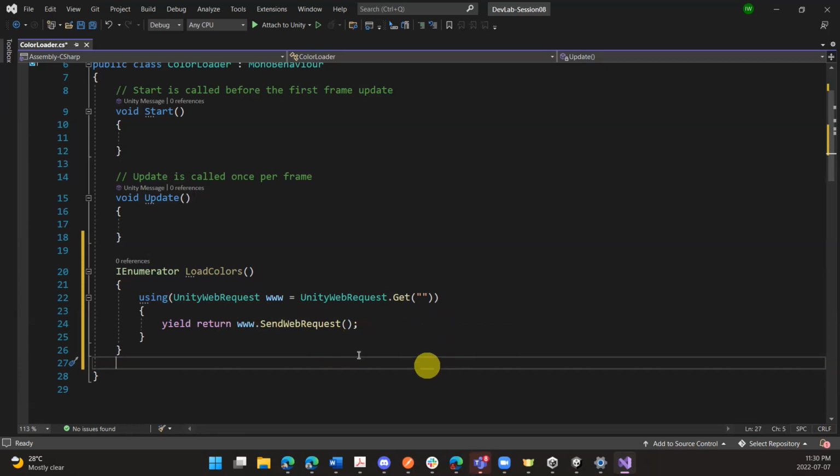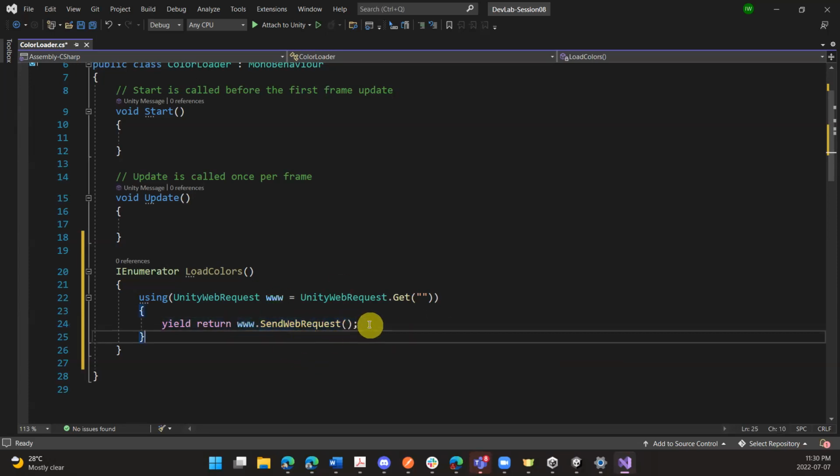www. blah blah blah. So that means it sends the web request and it waits until the response comes, right? So that is why we put it in an IEnumerator. Basically yield return means you wait until it comes back. And this is what you do. If you start from here, that's going to be easier to understand. You send the web request and then you wait until it comes back.